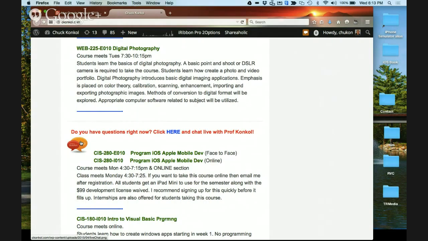Digital photography introduces basic digital imaging applications. Emphasis is placed on color theory, calibration, scanning, enhancement, importing, and exporting photographic images. We'll also cover digital formatting. At the end of the semester in this class, you will create a portfolio of your choosing that will be 30 to 50 photos. You'll convert that to a DVD and present that at the end of the semester.